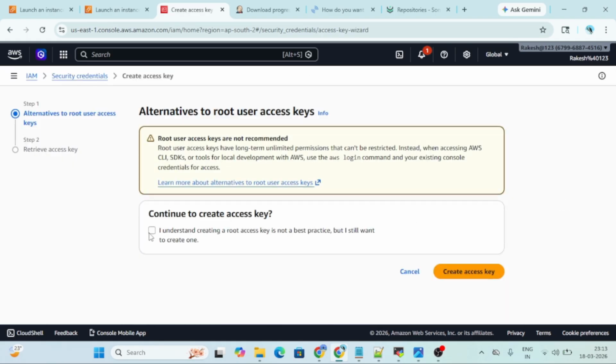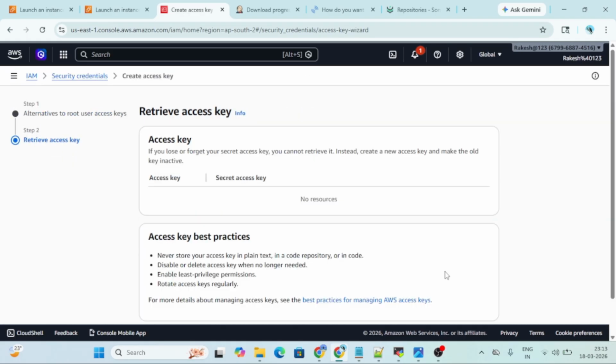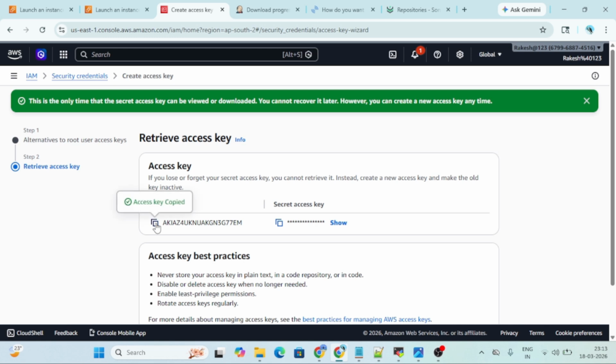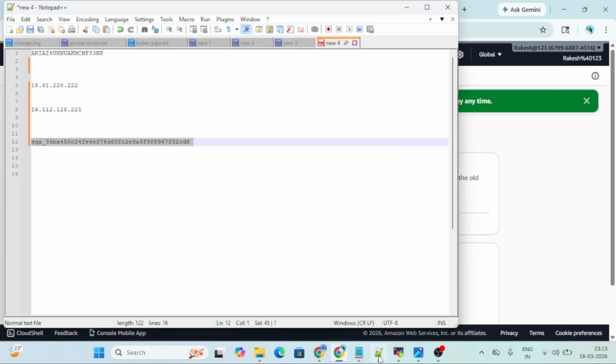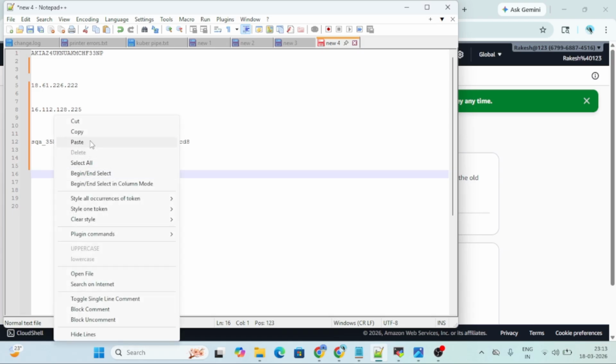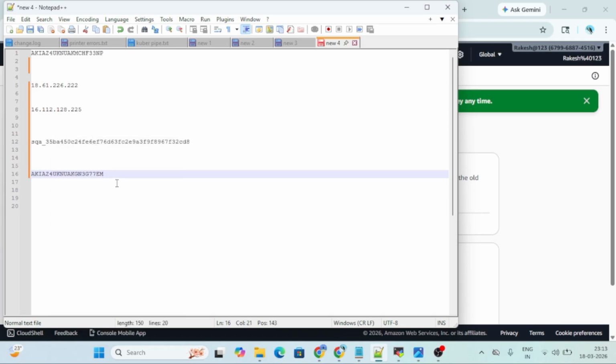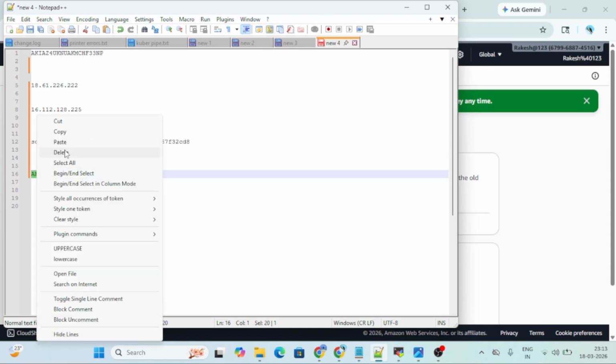Okay, now create access key. Click on this, just copy the access key and come to here. We need to pass this access key and secret key in AWS credentials also. That's why I am copying here. We need to reuse this. So copy this.